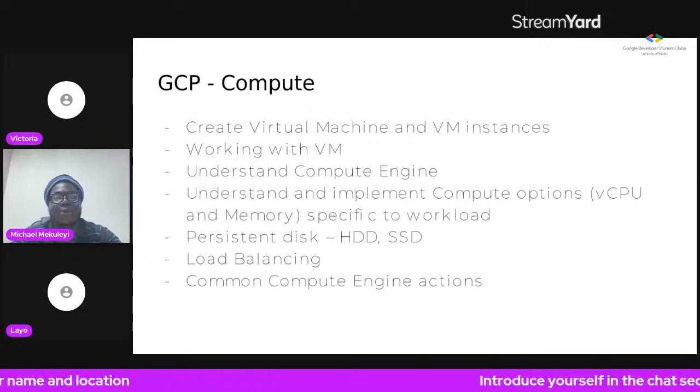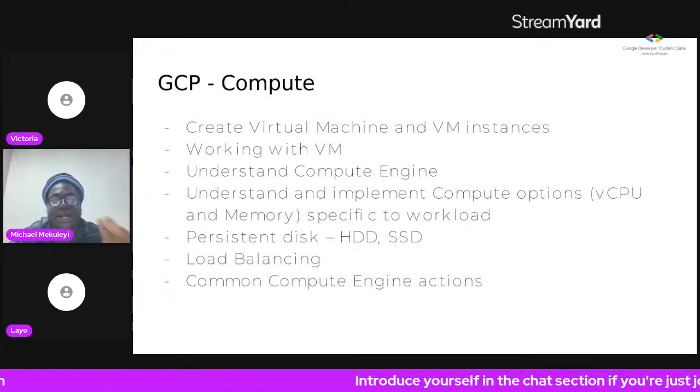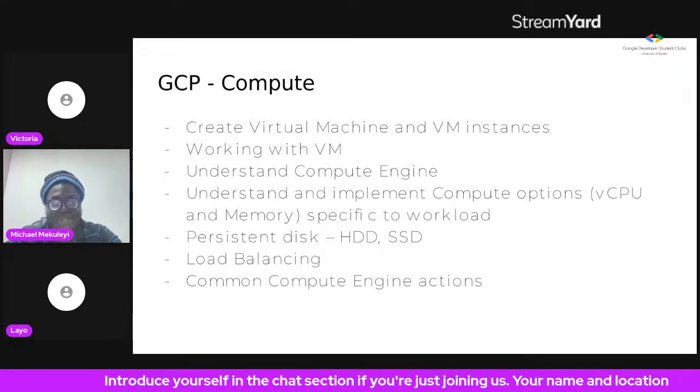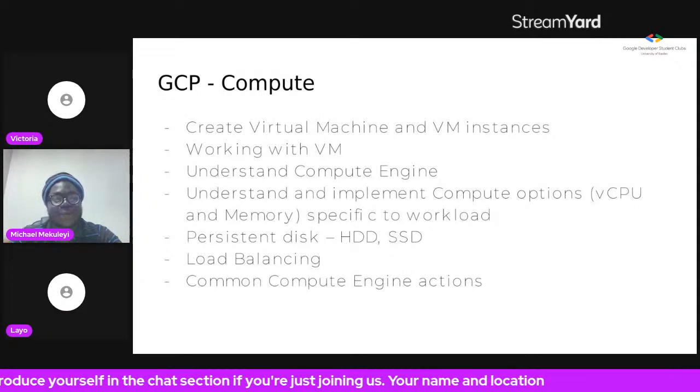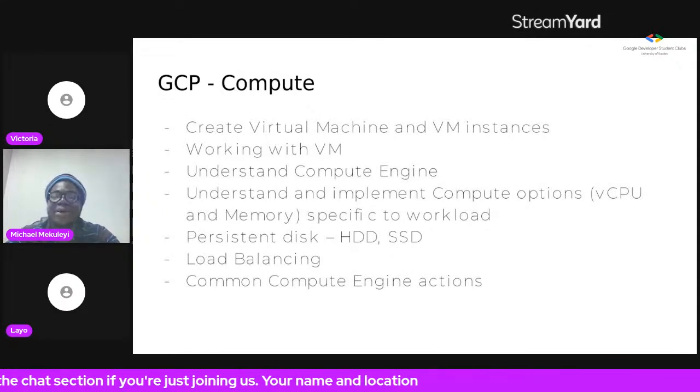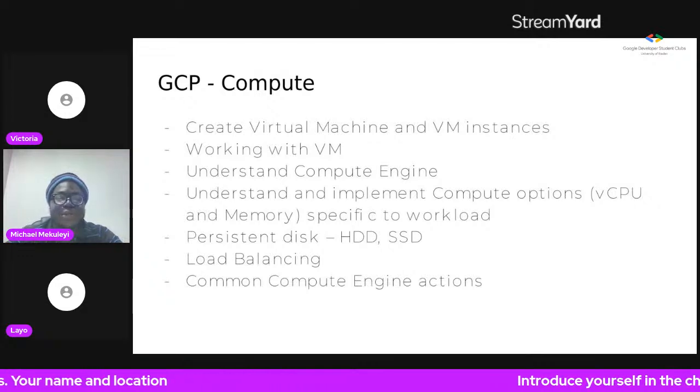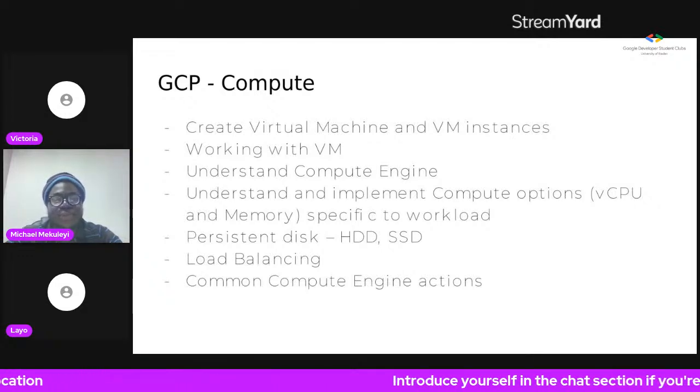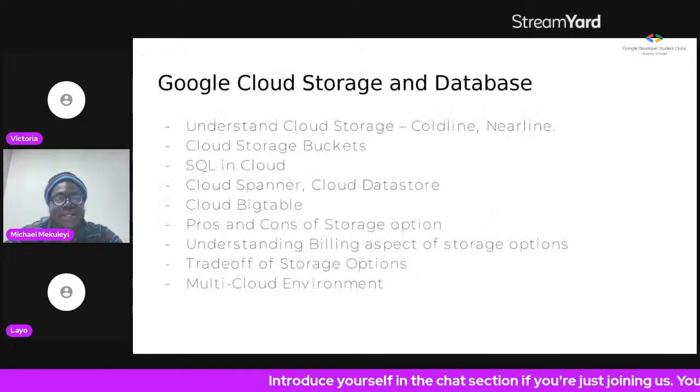So also normal compute engine actions. I'm heavy on compute engine, so I can spend an entire day discussing compute engine. Compute engine actions like running a workload, especially a data processing workload, running a batch of data, processing information about things that you want to do, and stuff like that. And then you have Google Cloud Storage.